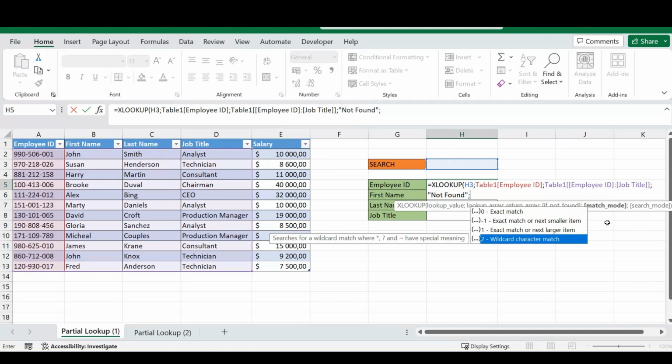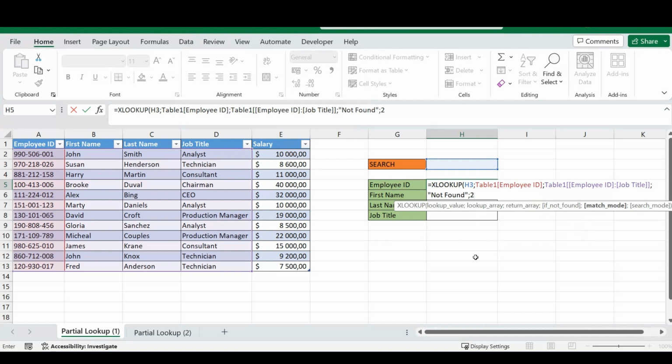So we are going to do the wildcard character match. When you are using this, this is where we are going to get a partial match. You can see from the description here, it searches for a wildcard match where all of these symbols have a special meaning. And of course, that is where we want to be. So I'm going to show you exactly how this works. For this, you can simply select your second option here for a wildcard match and enter that as well. Once you're done here, we can then close our bracket and then simply press enter.